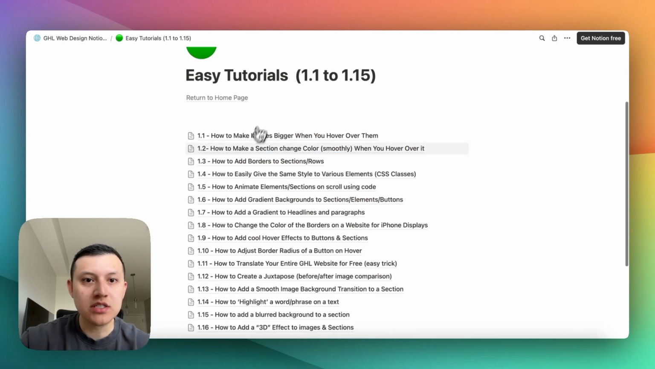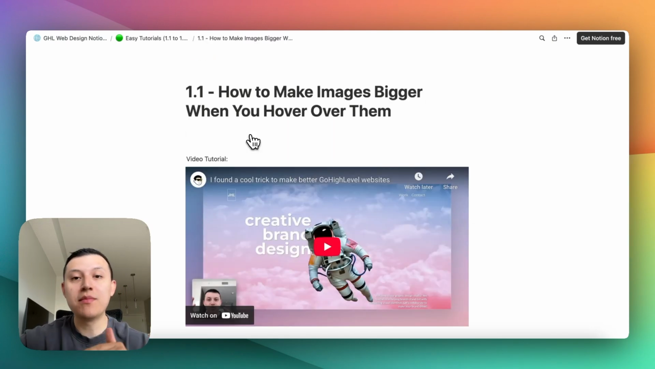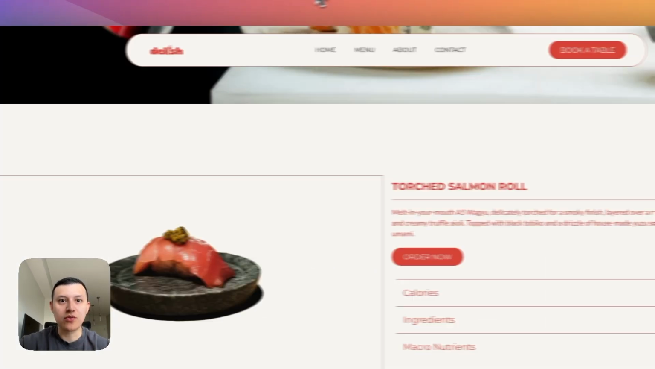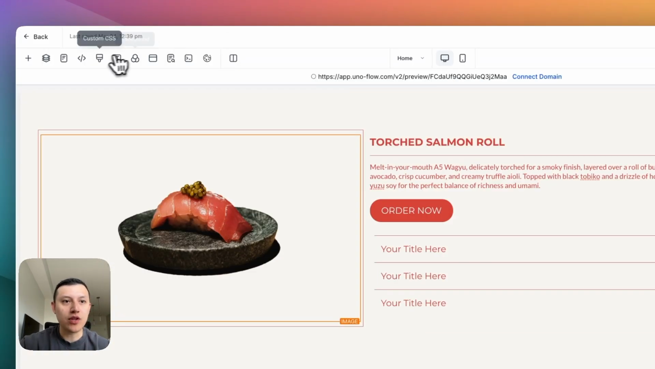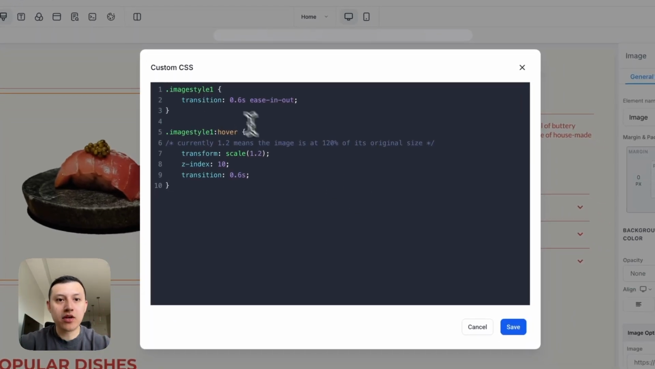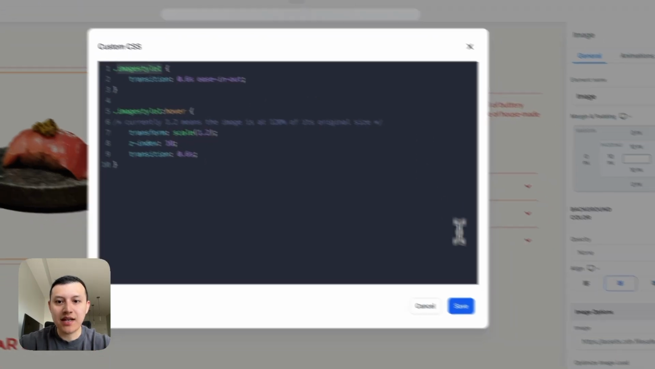So I'm going to go to easy tutorial. This is tutorial number 1, which is how to make images bigger when you hover. So the first step is I'm going to copy this piece of code. I'm going to go back to my website, and when you click on your custom CSS, we're going to paste that piece of code, and I'm going to go ahead and select this image style 1. So I'm going to copy this tag and I'm going to hit save.